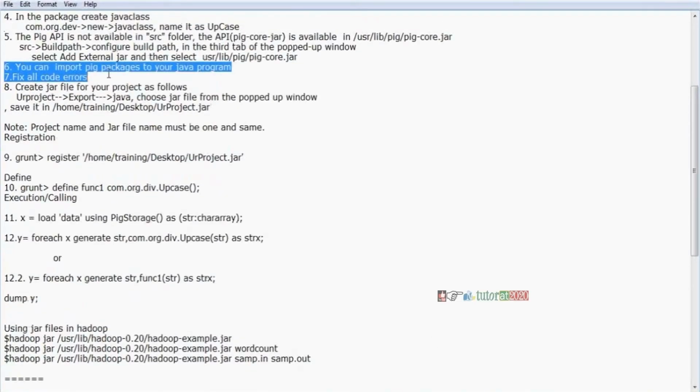Then the eighth step. What is the eighth step? We are exporting the UDF to a particular location. How to export? Right click on the project, export, select the path, export it. That's it.